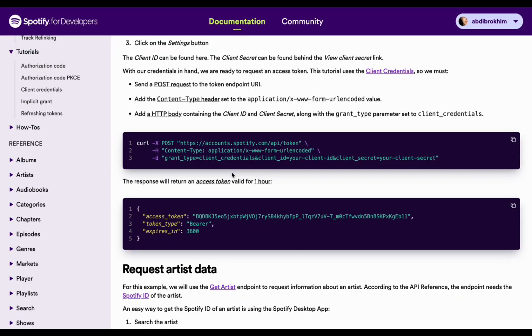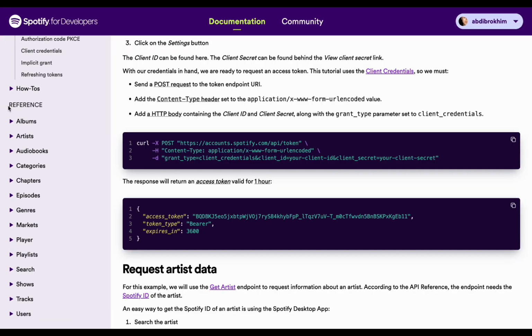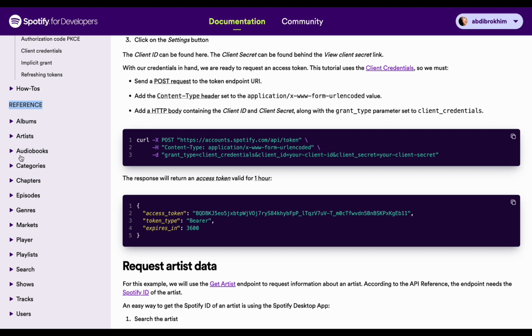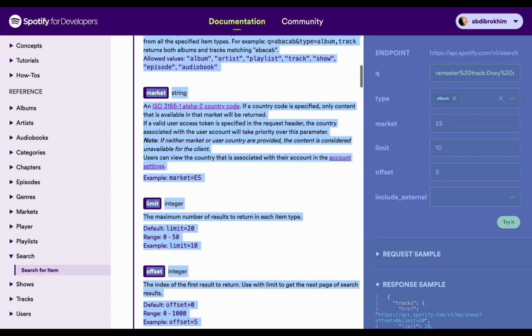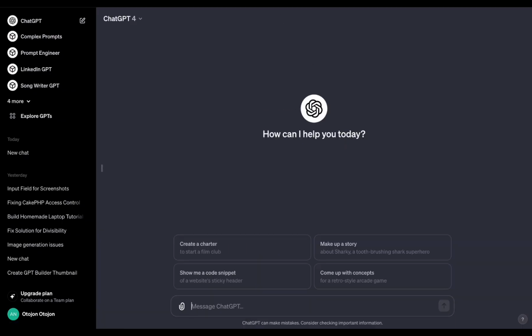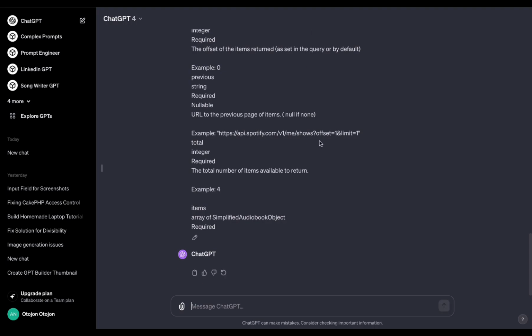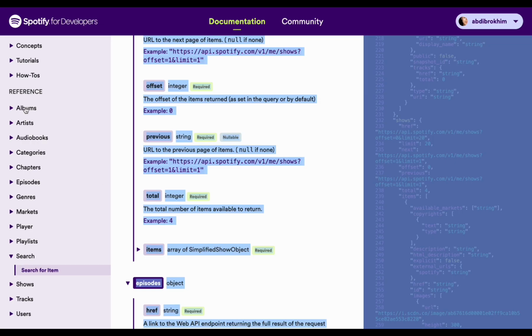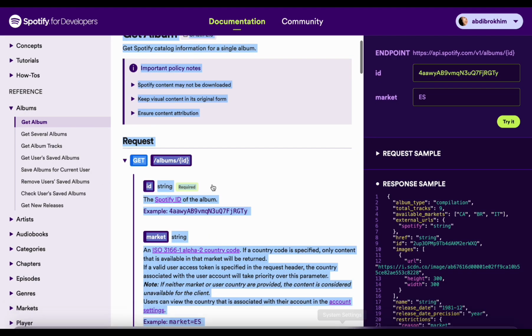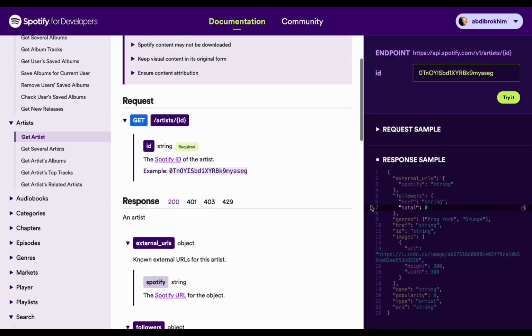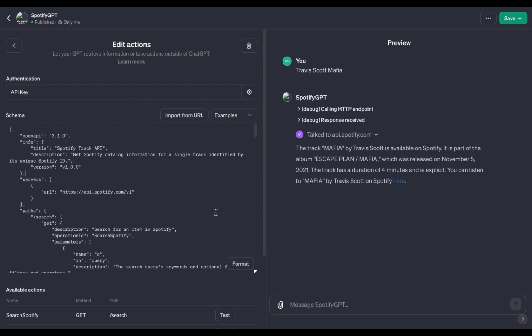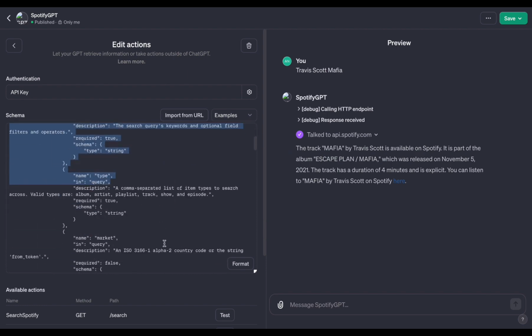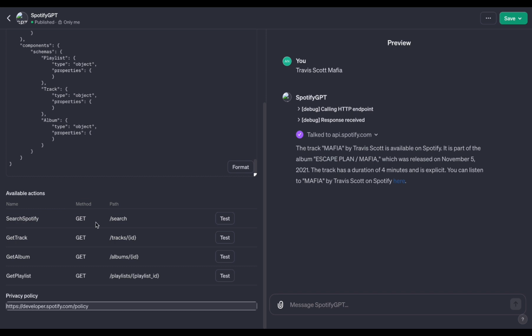Go to developer.spotify.com and here we have a reference: albums, artists, categories, chapters, episodes, all the endpoints. Click on an interesting endpoint. Let's say it's search. Copy all of it. Go to ChatGPT, paste it, hit enter. It will generate for you. Repeat the process with all the endpoints like albums, get the album, copy this, artists, copy all of them, click enter, paste, click enter. It will generate all the endpoints, copy them, merge. We will have this kind of schema, all the endpoints here.